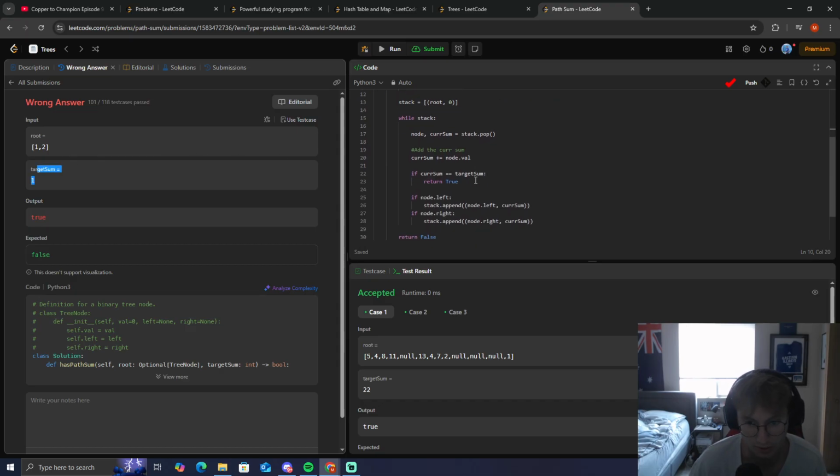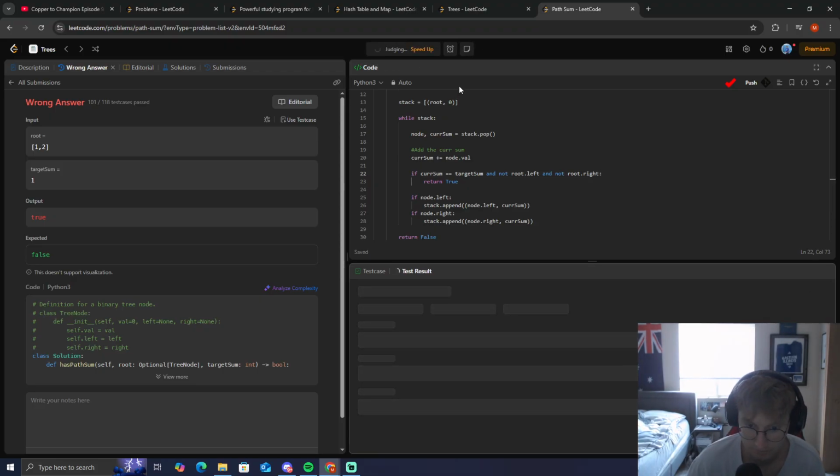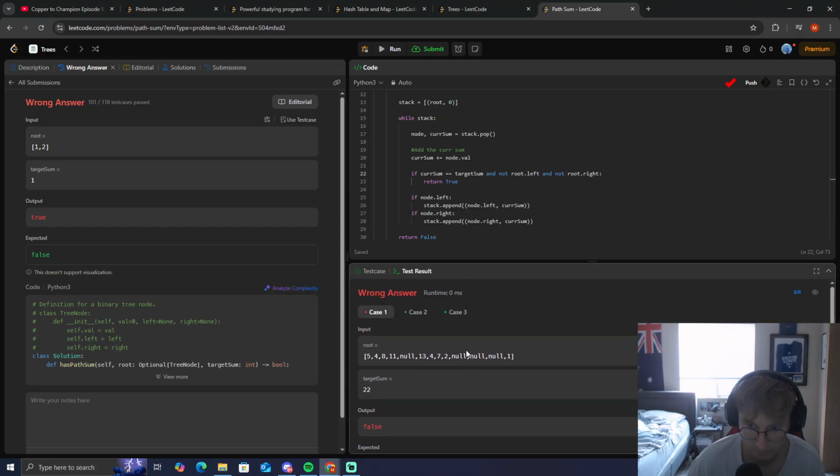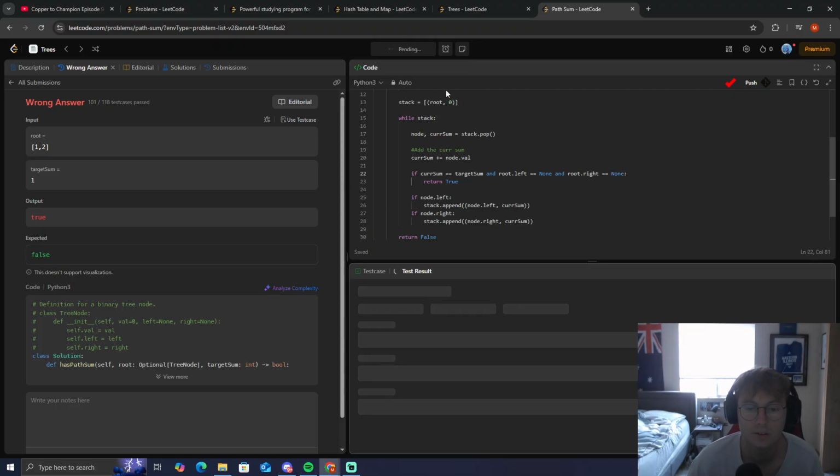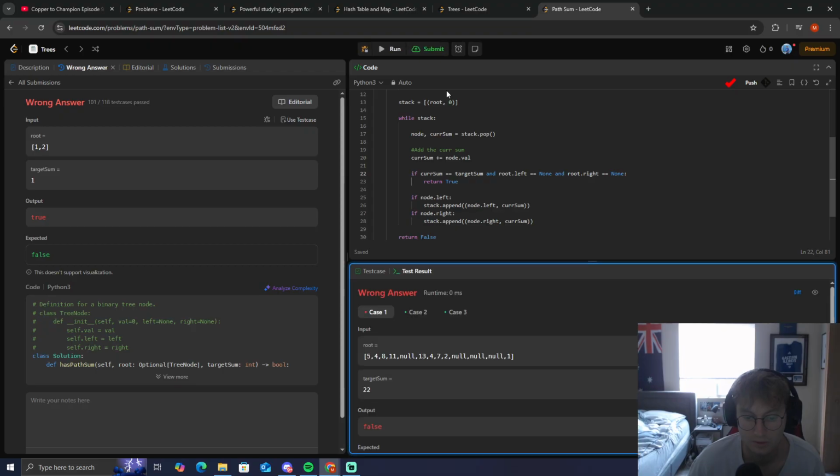Oh, it's because we're not checking if it's a leaf node. Okay. If cursum is equal to target sum and root.left is equal, cursum is equal to target sum and not root.left, it's equal to None and root.right is equal to None. Okay, that does not work.